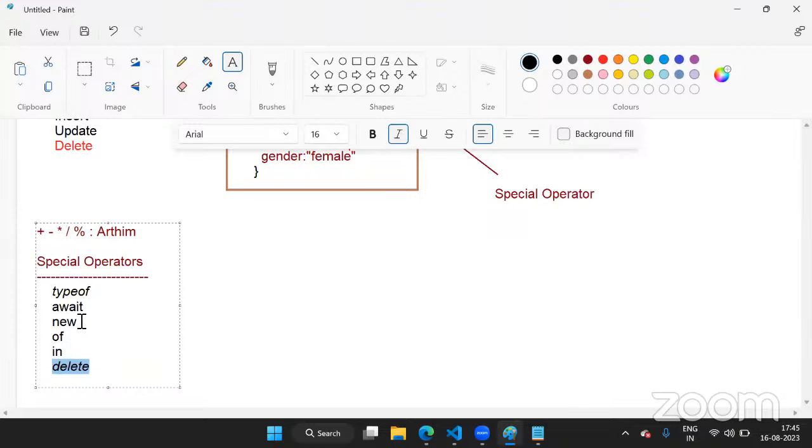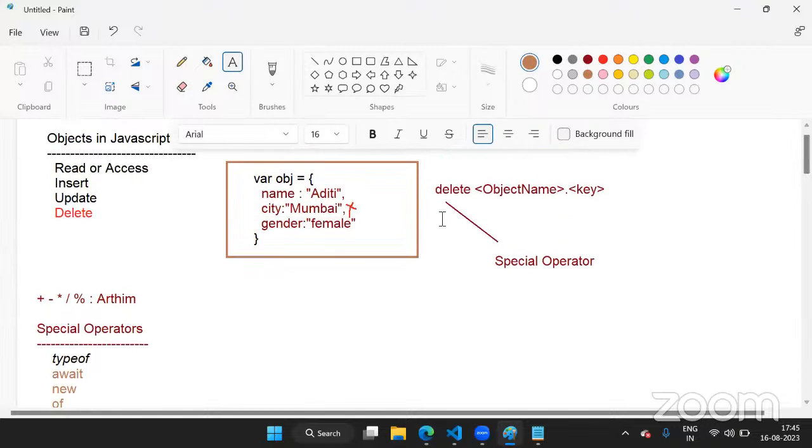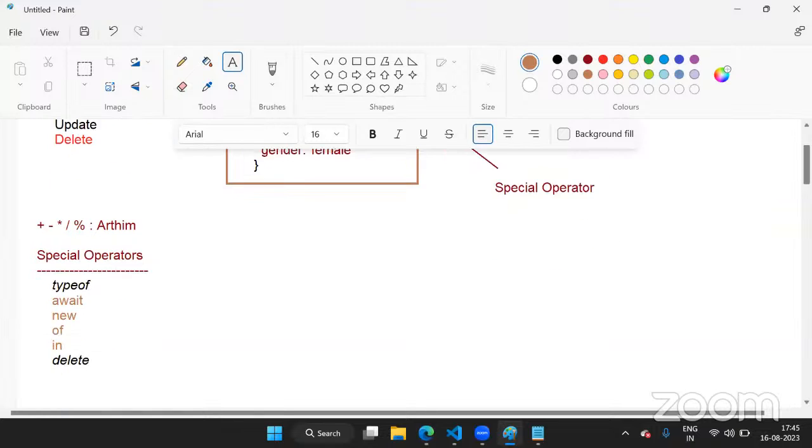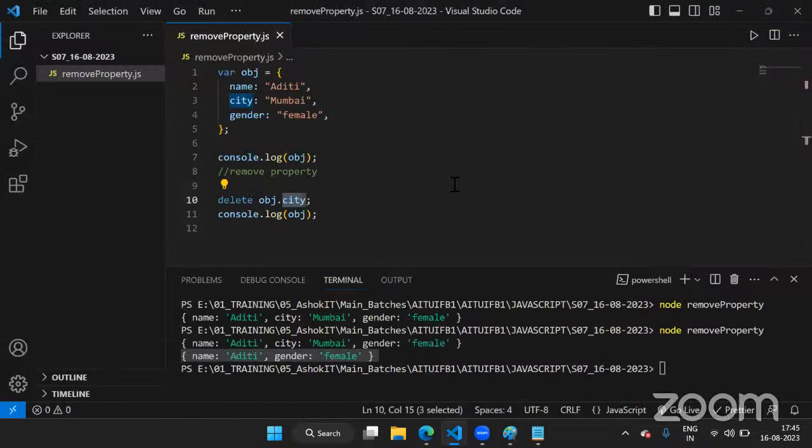Slowly, as we progress in JavaScript, we are going to understand the different operators. We will encounter all these operators as we progress in the JavaScript sessions. Is it clear, guys? If someone asks you what is delete, you have to tell them delete is a special operator in JavaScript. So typeof is not a function, it is a special operator. It comes under special operators in JavaScript.